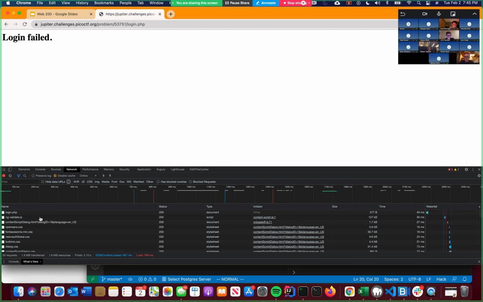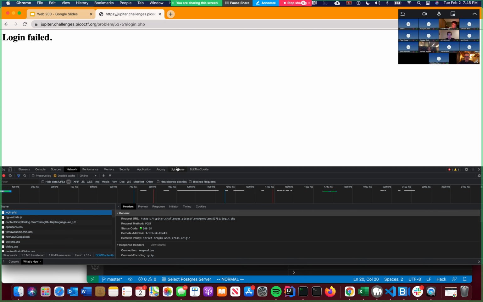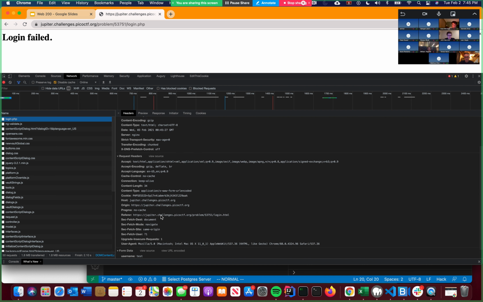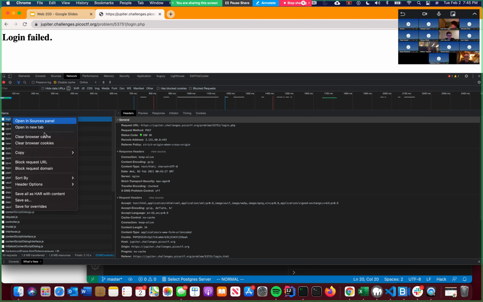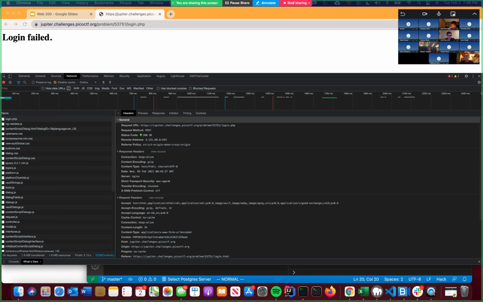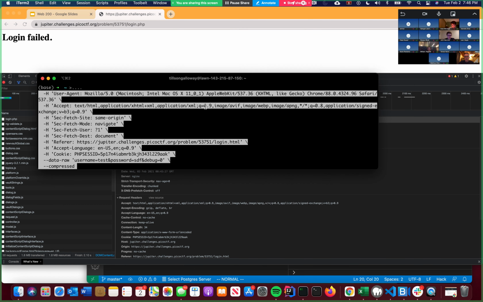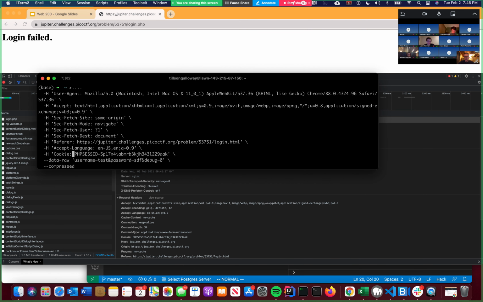You can go down into your developer tools and go to the network tab. With the network tab open, if you submit the form, you get the actual request that you made down here, and you see it made a POST request to login.php. You can see test, password, debug, and you can right-click on that and copy it as curl, and then paste that into your terminal.